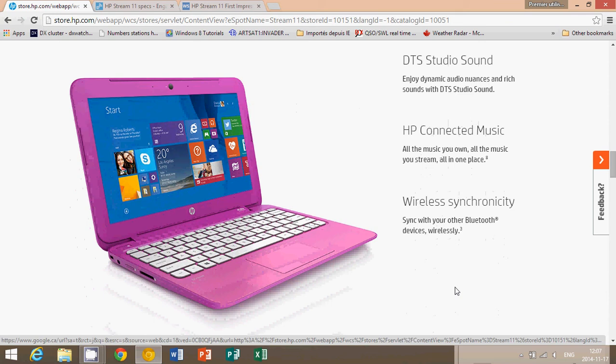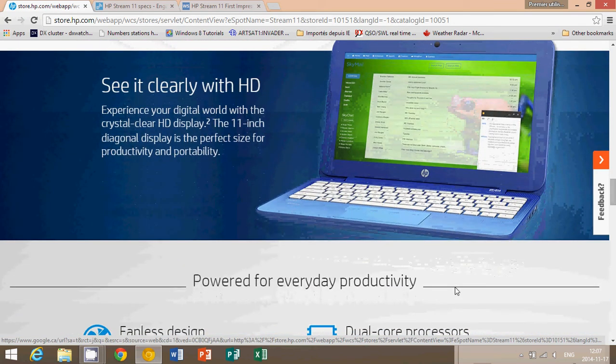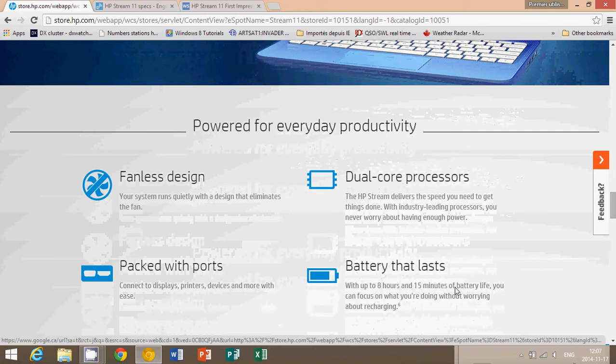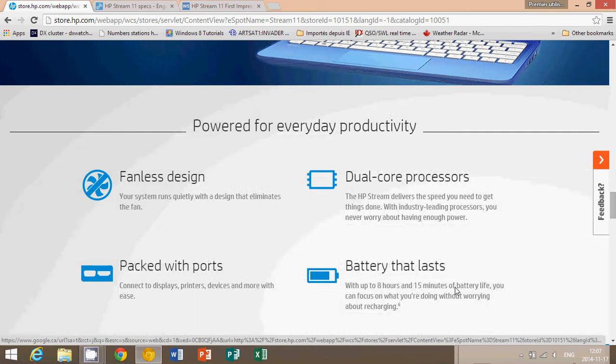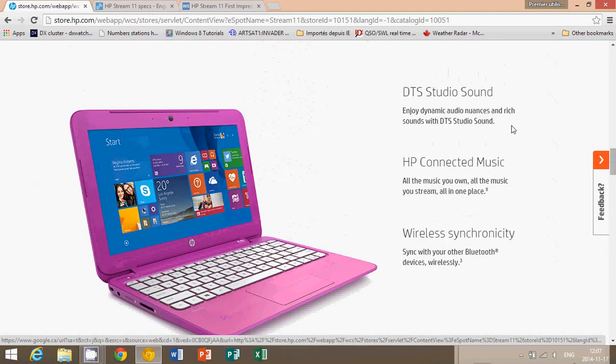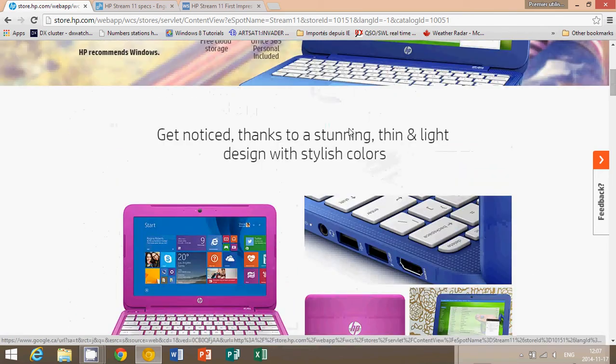It has DTS Studio Sound, a LED backlit screen, which is pretty nice. So it has, of course, a dual core processor, and a fanless design, so no noise. And battery lasts up to 8 hours when you use it. Depending on what you do with the computer, of course, it depends. If you're watching videos, probably less.